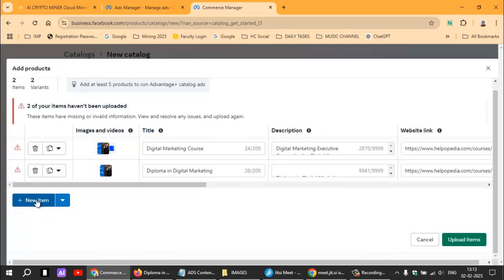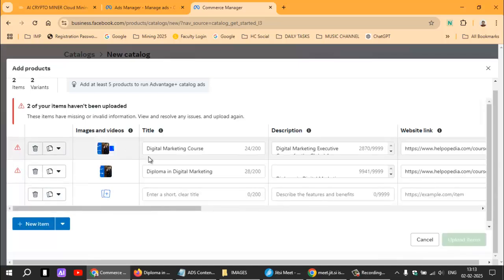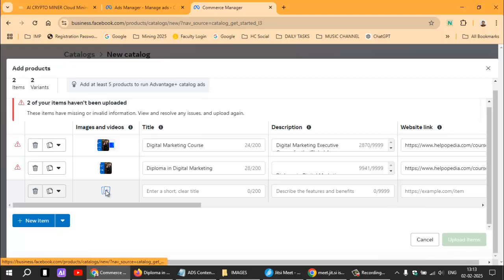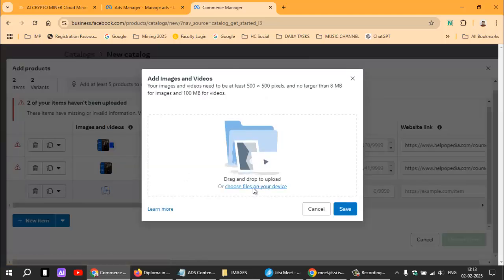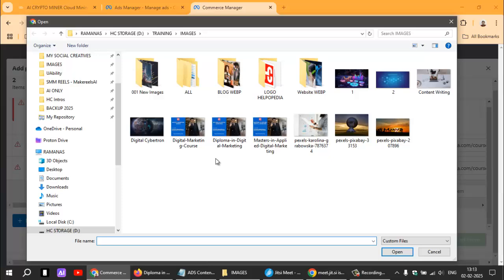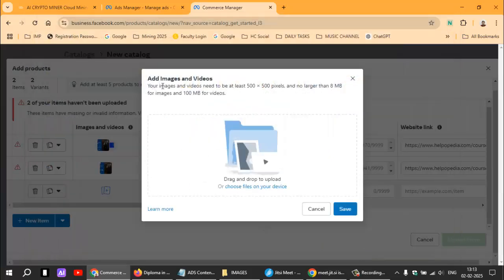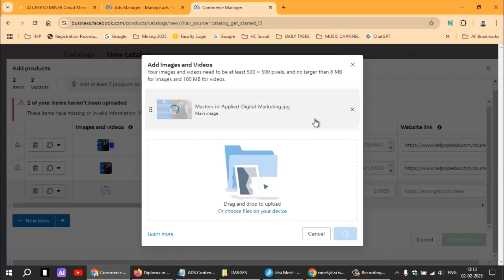So we need to add a new item. So I mean, fine, not a problem. If we want to use this feature, then definitely we'll have to add a new item. There's no choice. So I'll click on add a new item. What happened? It's not uploading. Okay, let's revamp it. Yes. So I'll upload a new item. So now I'll say masters in applied digital marketing. So that's it over here. And I'll click on save.